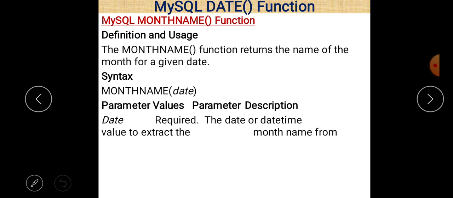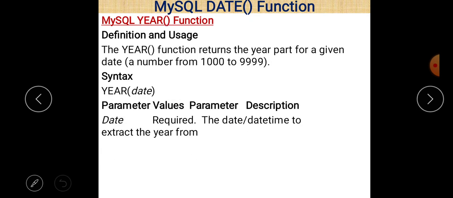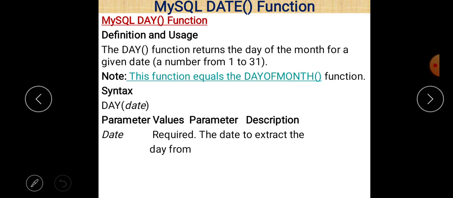Then the MONTHNAME function. MONTHNAME basically returns the name of the month of a given date. So there is only one parameter value, date, which is required. Next is the YEAR function. The YEAR function returns the year part of the given date, and there is again a single required parameter value, that is a date. Next is the DAY function. The DAY function returns the day of the month for a given date, a number from 1 to 31, and there is only a single required parameter value, date.